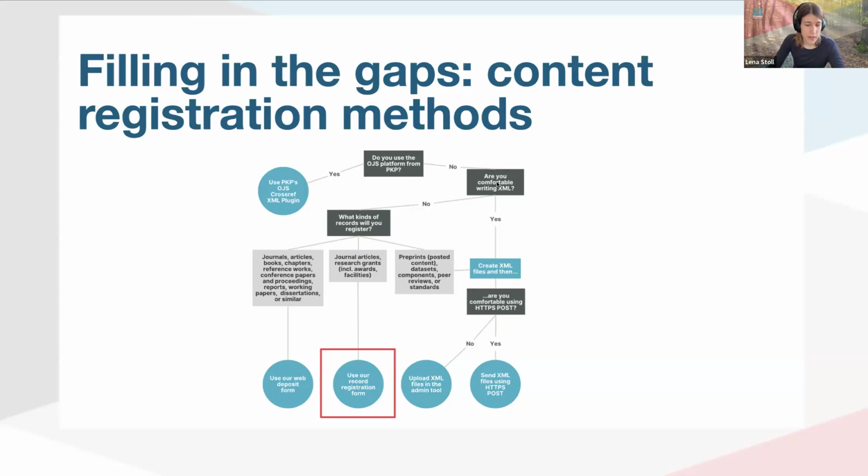Some members also create their own XML files, and they either upload them in our admin tool or they send them to us via HTTPS post. But there are also many of us who are not that comfortable with XML. And for those members, we have what we call our manual helper tools, which let you enter your metadata in a more human-friendly way, like any other form that you encounter online. And then in the background of those helper tools, that data gets converted into XML format and sent to our Crossref system and registered.